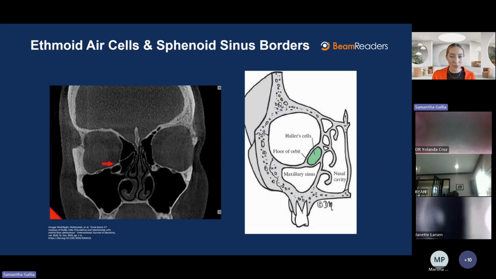Ethmoid air cells and sphenoid sinus borders. So one of the most common anomalies that we see within the ethmoid air cells is a Haller cell. So that's when we've got an ethmoid air cell that is located inferior to the floor of the orbit right there. So that's an anatomic variation that we want to make sure to mention.